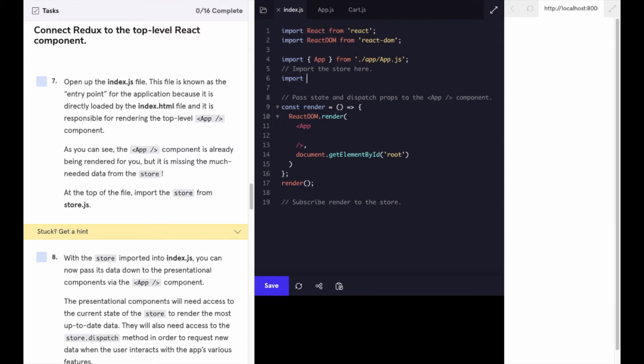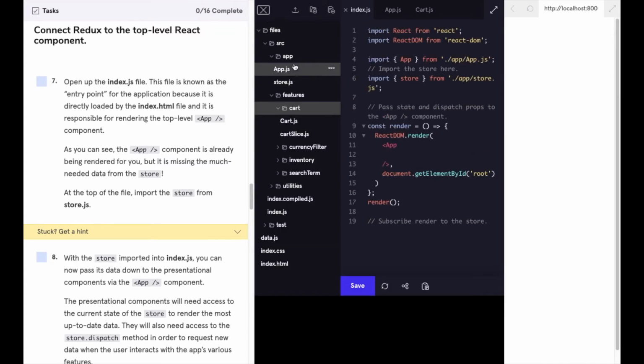Here we're going to use the import store syntax. Again, this is a named export, so we use the curly braces. From, and just like the app component, which is in the app folder, we can use the same file path /app/store.js. And if you want, you can take a look at the file system. We can see that both app and store.js are stored in this app folder.